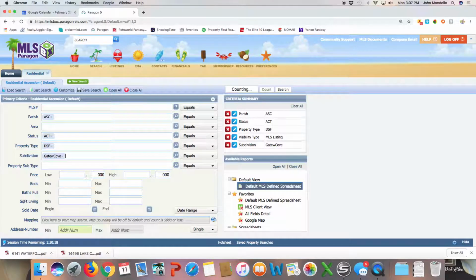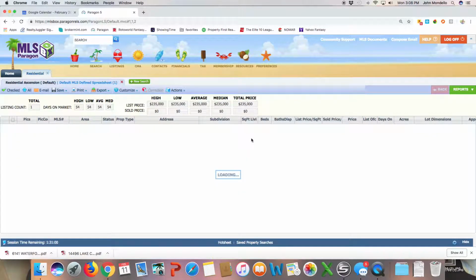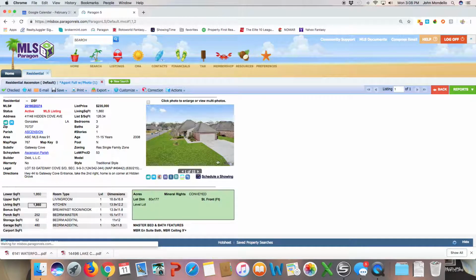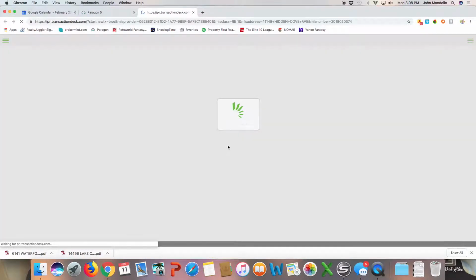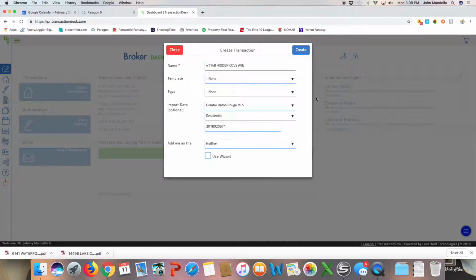Let's go ahead and first thing we're going to do is find our house. And this little icon right here is going to bring us into transaction desk. Now you'll notice this first part comes up here. There's a couple things I want you to pay attention to. One is this right here, this template.